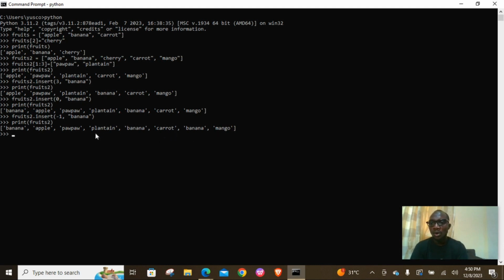So that is that, on the location of where you want to insert it. Then we go ahead to how to add list item. So adding list item is the next thing we are going to talk about.